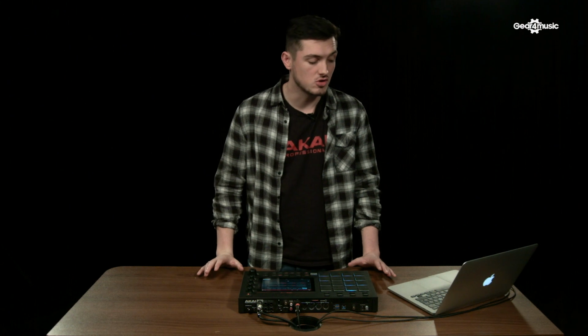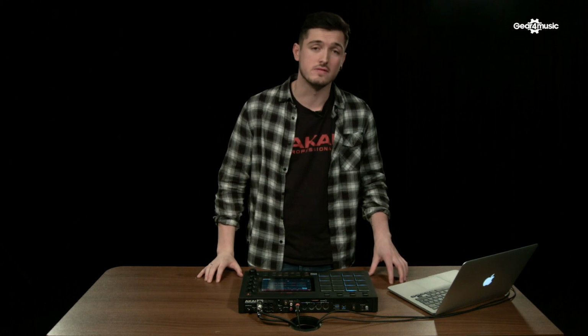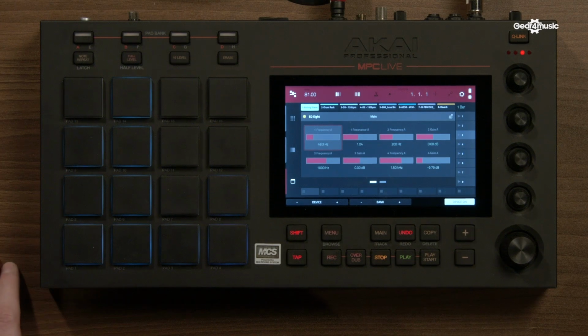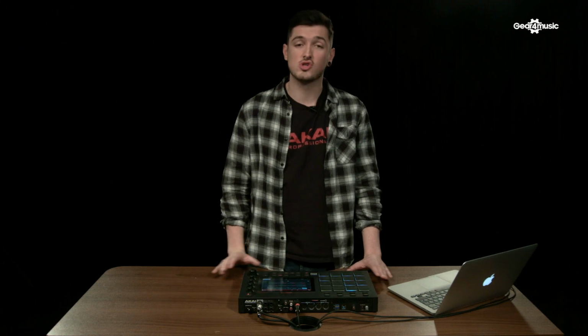And this means that you can use this as not just a performance device, but a studio device. And that I can control all of my elements without touching the mouse and staying very much on the hardware. The next thing to do is show you this in action.